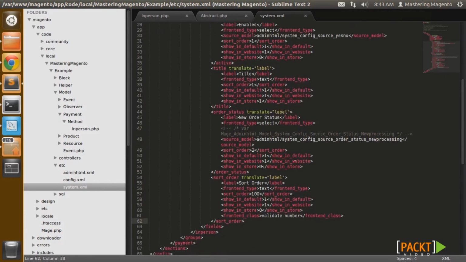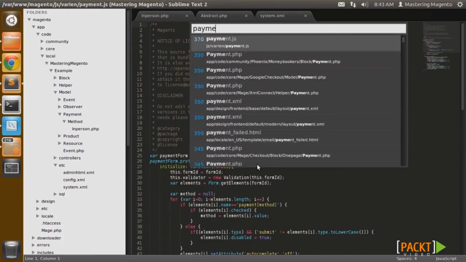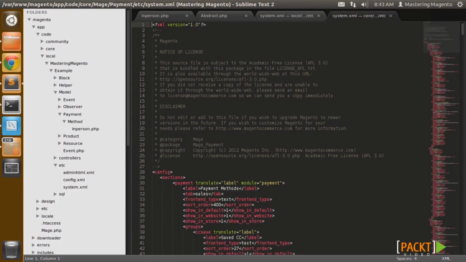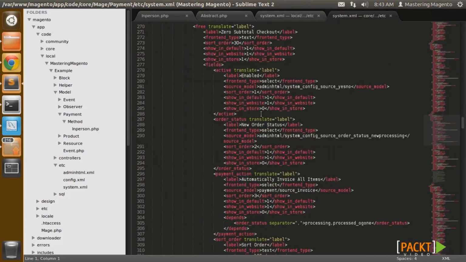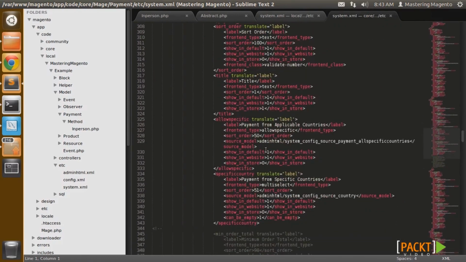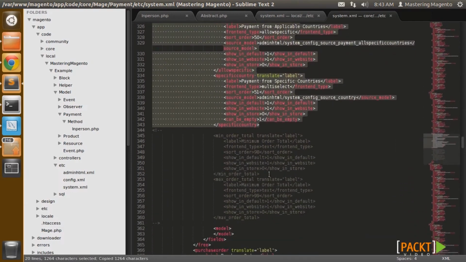And sort order is self-explanatory. There's actually one more field we need to add here. And I'm just going to copy it from the Mage payment system, which is typically where you want to start when you're building your configuration for your payment methods. Okay.